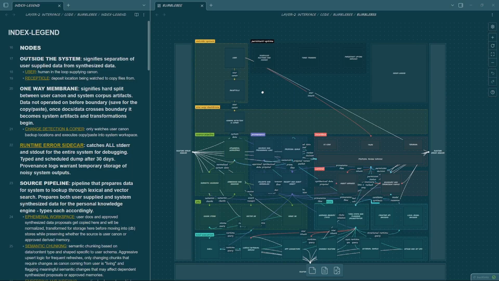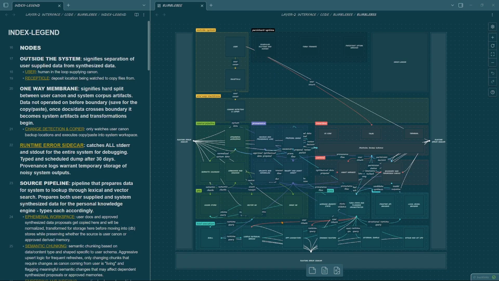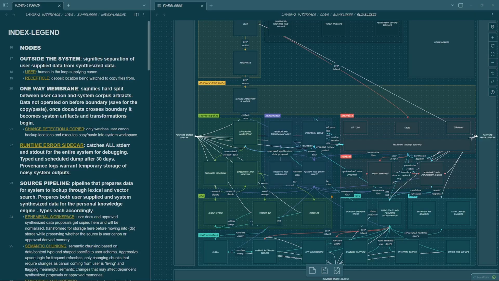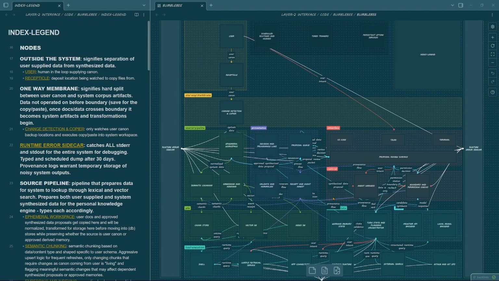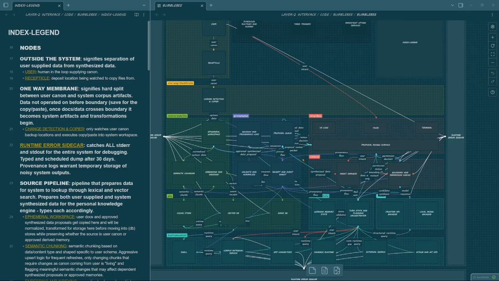So today I just quickly want to go through the system as a whole, just kind of give an overview of what I am trying to build. So around the outside, I've got a runtime error sidecar, planning on catching every output here first as I build the system. And then once I get to building the provenance layer, anything that affects memory or synthesized inference will be logged here so that it can be audited and traced.